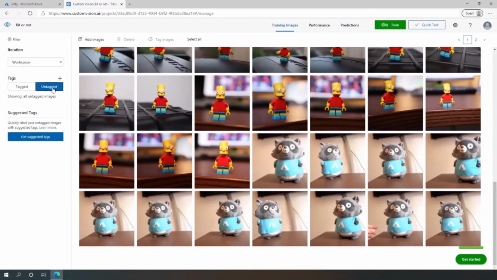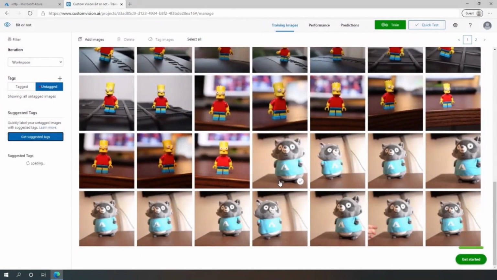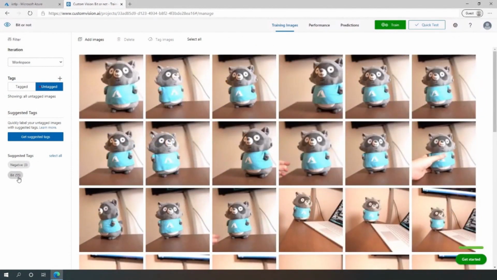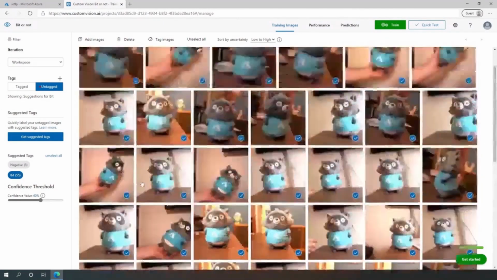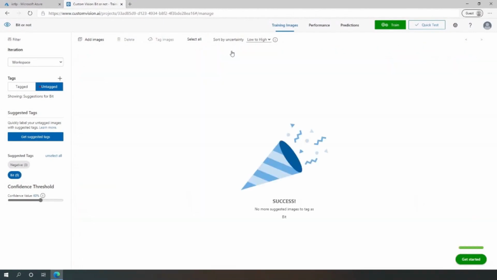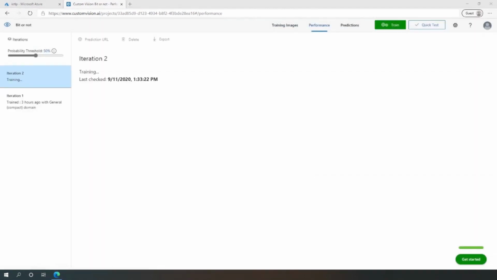We're going to use the model we have just trained to tag these images for us. Click on Suggested Tags and click Get Started. It can take a few minutes before it has tagged all the images. When the tagging is done, click on the tag, take a look if the tags are correct, and click Confirm Tags. Now these images are added to our training dataset, and we can click on Train to retrain our model.